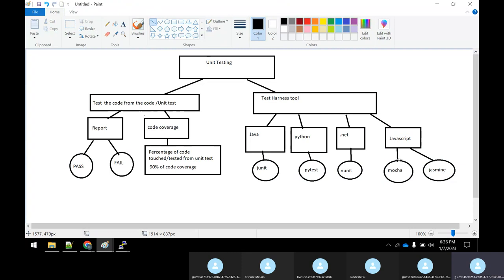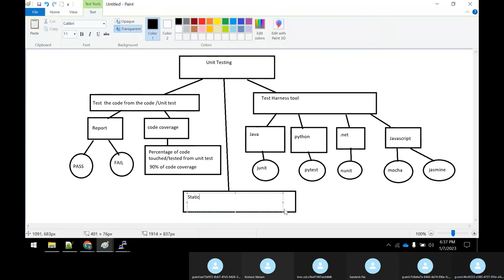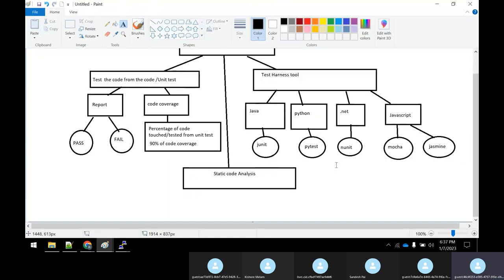Now, apart from this, there is something called static code analysis. There's one more thing we call static code analysis. Some of you might know about this. What is static code analysis? So what will static code analysis do, guys? Sorry, I don't have space here, I will just write it down here in small.